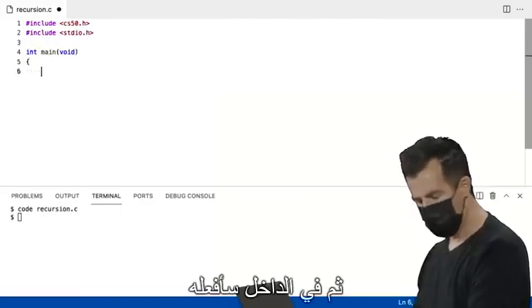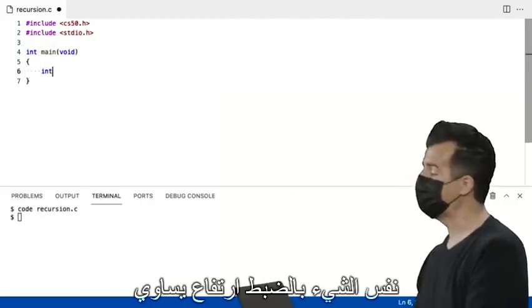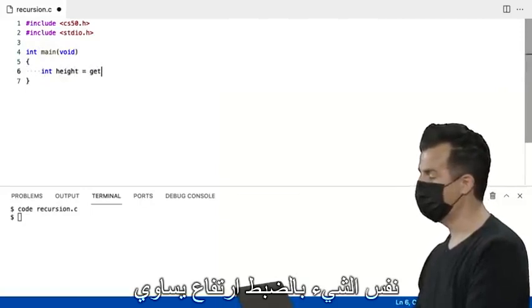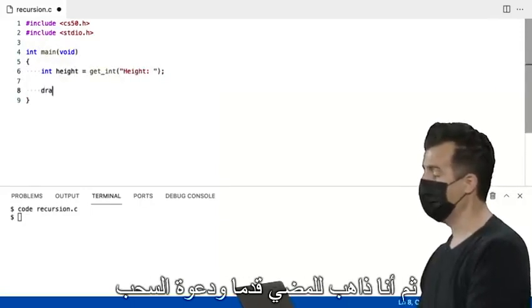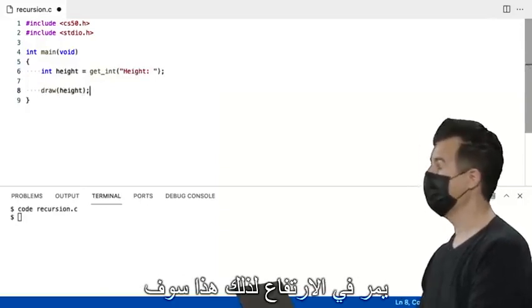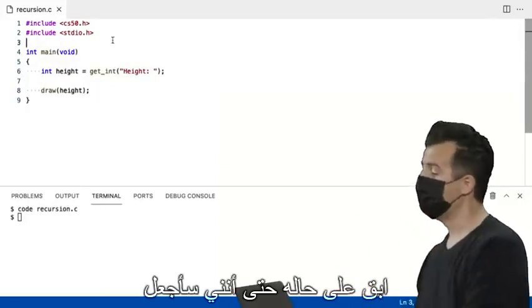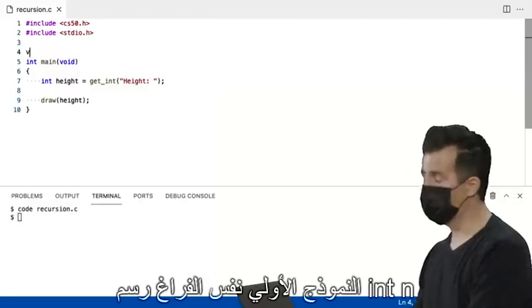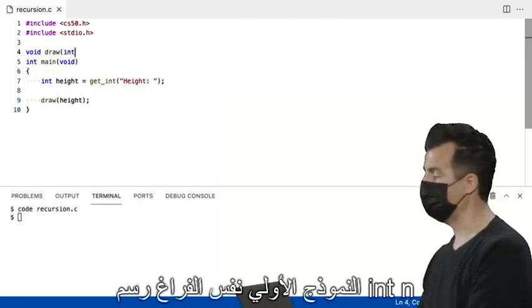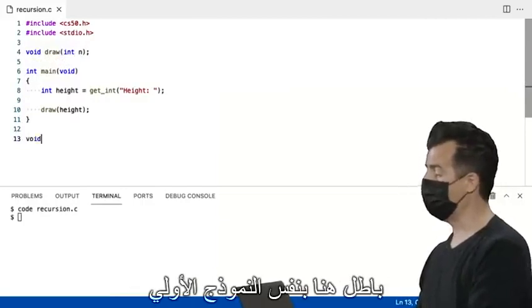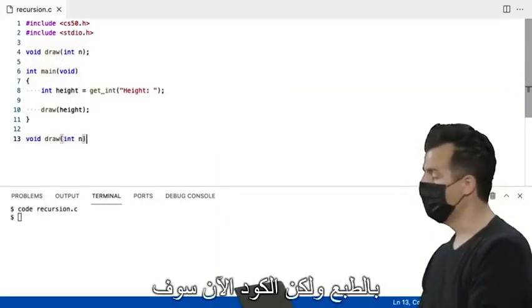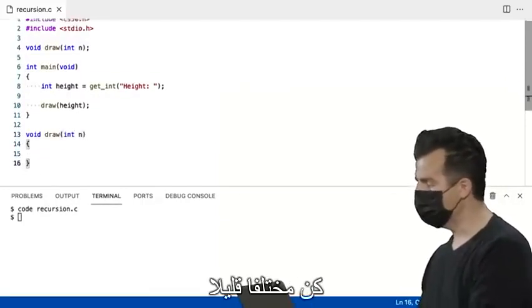And then inside of main, I'm going to do the exact same thing. Int height equals get int, asking the user for height. And then I'm going to call draw, passing in height. So that's going to stay the same. I even am going to make my prototype the same: void draw int n semicolon. And now I'm going to implement draw down here with that same prototype, of course. But the code now is going to be a little different.